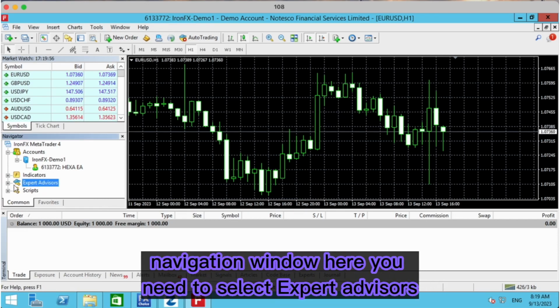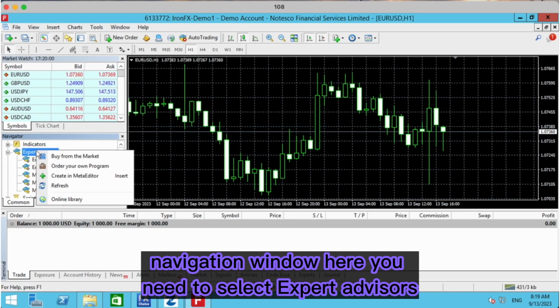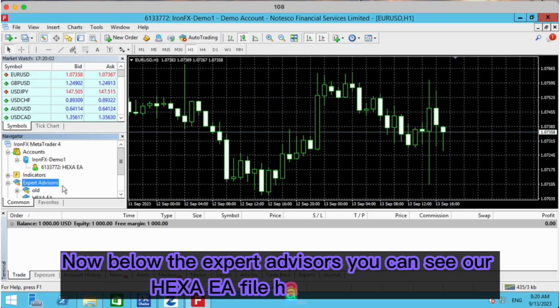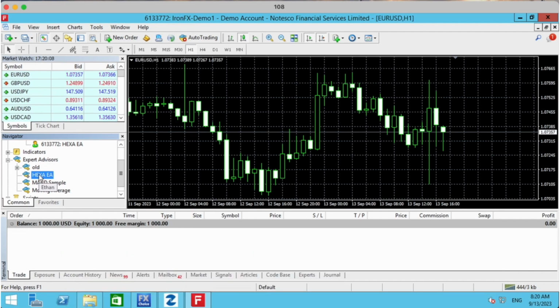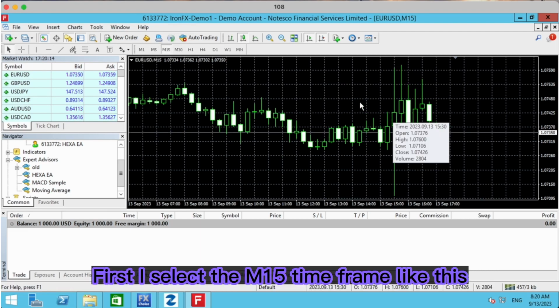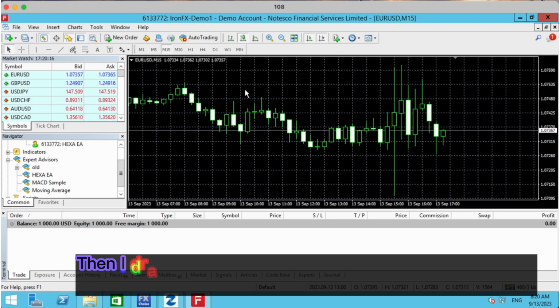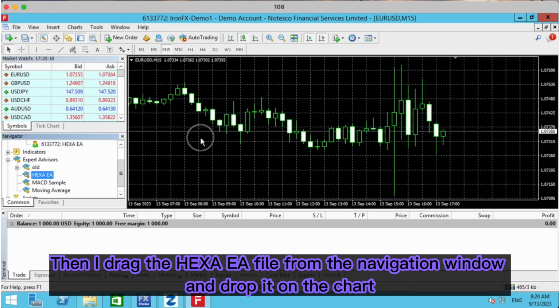Next in this navigation window here you need to select Expert Advisors. Right-click on it and select Refresh. Now below the Expert Advisors you can see our hexaea file has got loaded. Now I want to load this EA on the Euro-USD pair which is open here. First I select the M15 time frame like this. Then I drag the HEXA EA file from the navigation window and drop it on the chart.